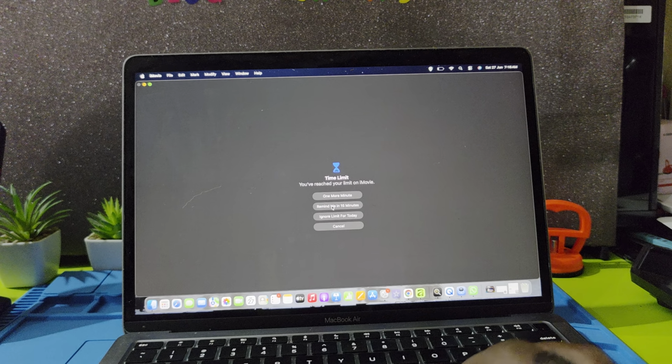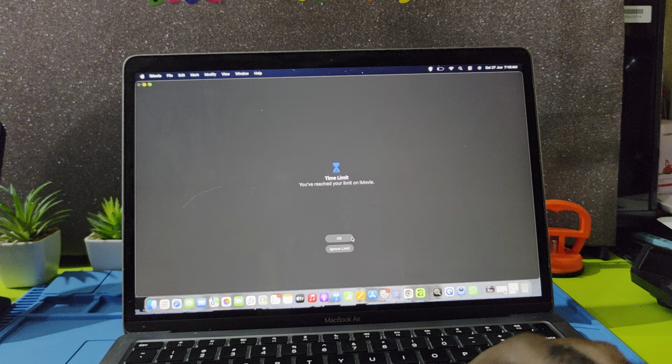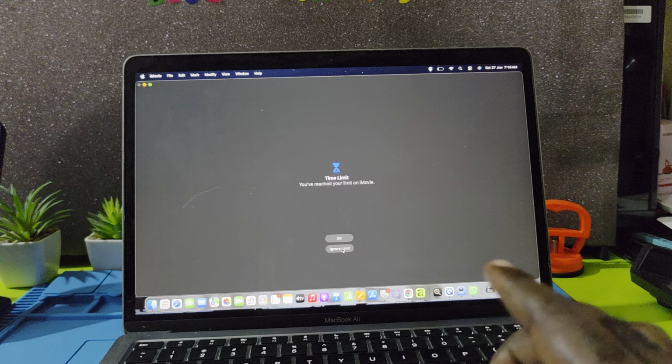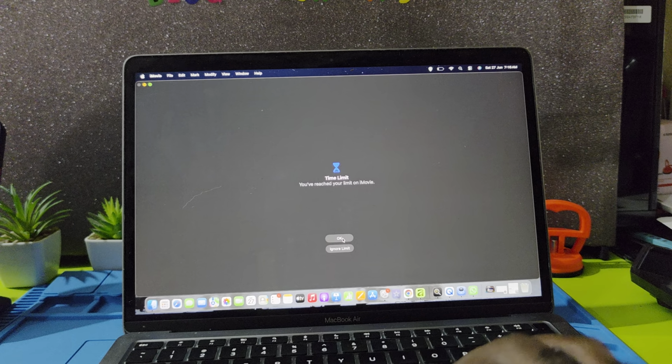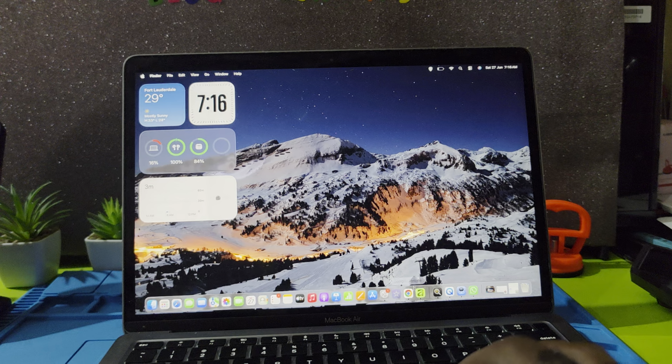Once you say ignore limit, you could say remind me again in 15 minutes, ignore limit for today, or of course you could cancel, but it will keep coming back daily, especially if it's a short time. So I'm going to show you how to remove it. Of course you could use that route of adding more time, but to remove it completely, we're going to hit OK. And of course the app will be grayed out.